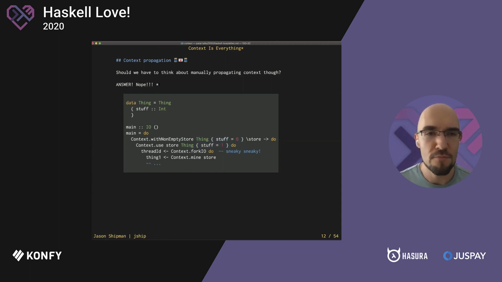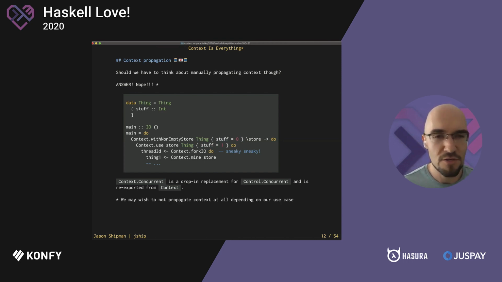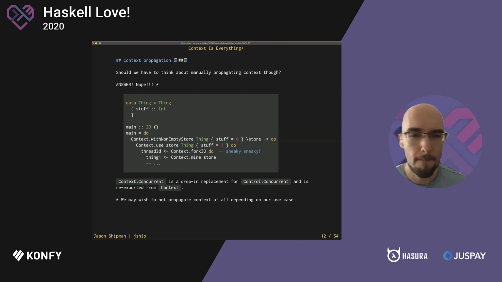And the little asterisk here is just saying, should we have to think about context propagation? Depending upon your use case, no, but also you may really want to be thinking about context propagation, or you may want to disable it entirely. And we'll see a concrete example of when you don't want propagation at all later on in the talk.